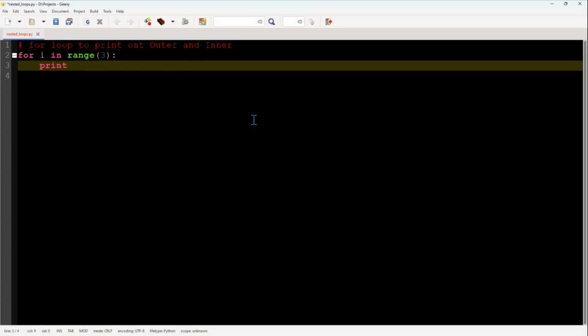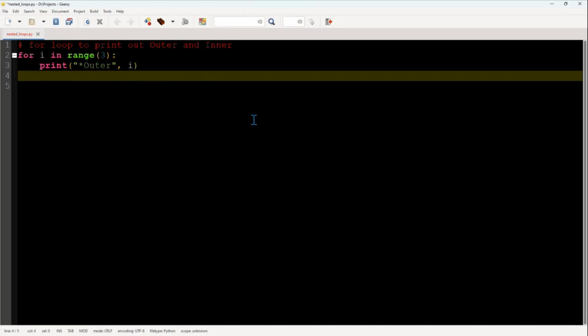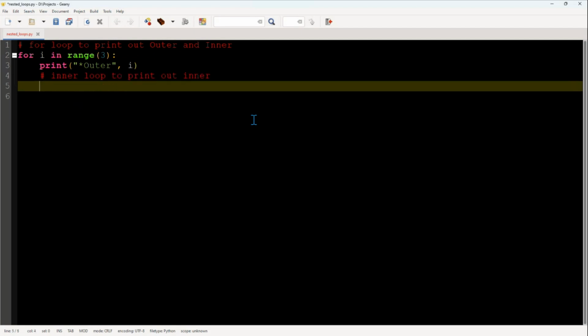So we will do print, and then we'll do a star, and we'll say outer, and then we'll print out the number as well, just so we have an idea of where we are in the loop. And then we'll do our inner loop to print out inner. For that, we will do another for loop, and for this, we'll use J for our counter variable in range 5.